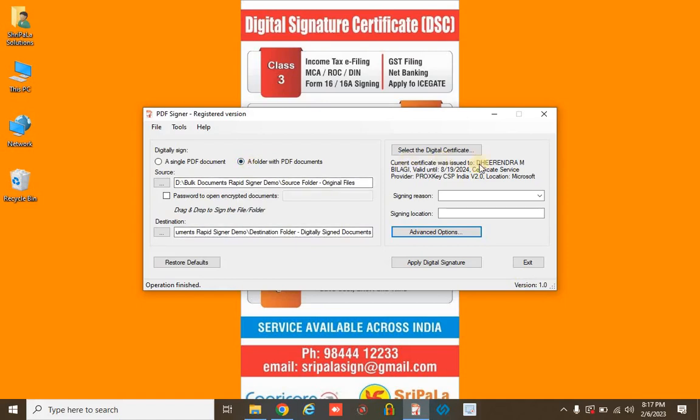I am using my digital signature for the purpose of demonstration. This is the place where I have placed all my original documents, and once digitally signed, all these digitally signed documents will be placed at this place. Now, I'll just go and click on Apply Digital Signature. You can see that the application has started signing each file. In a few seconds, it will complete signing.